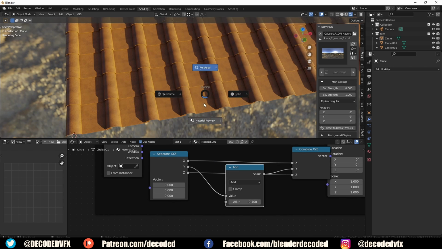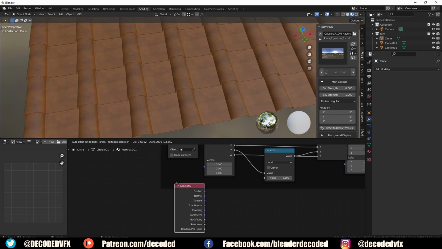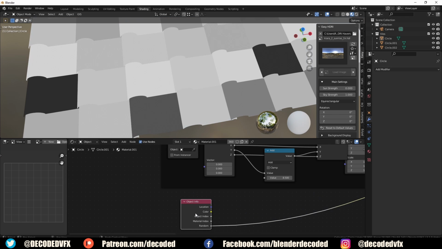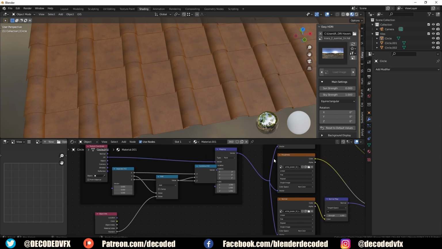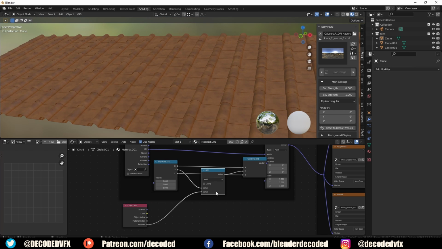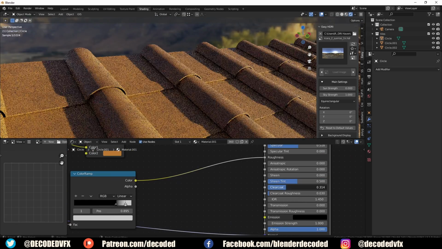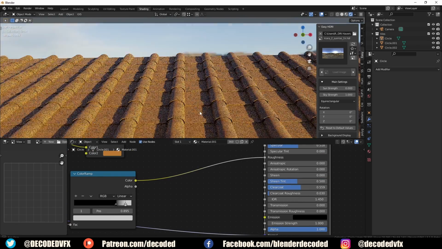What we have to do is add in an Object Info node, and if we take a look at the random output, you can see that every single tile has its own unique value. So now let's take that value and combine it with the original coordinate information using a math node set to add. And what you'll notice that does is it gives every single one of the tiles their own unique coordinate space, so basically it breaks up that repetition.